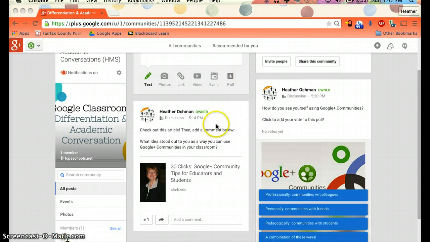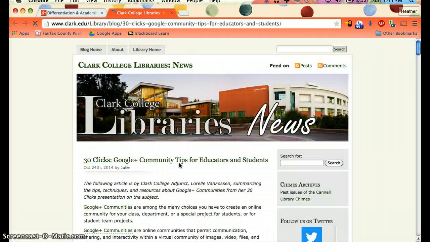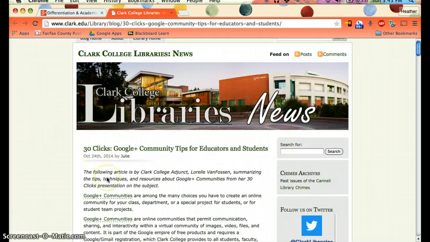Now you'll see down here that there are some posts that are already down here. This one is actually a link. So I was able to post some text up here, and then right here you can actually click this. It will lead you to another website. So after you click through here, you'll see it leads you to this lovely article.